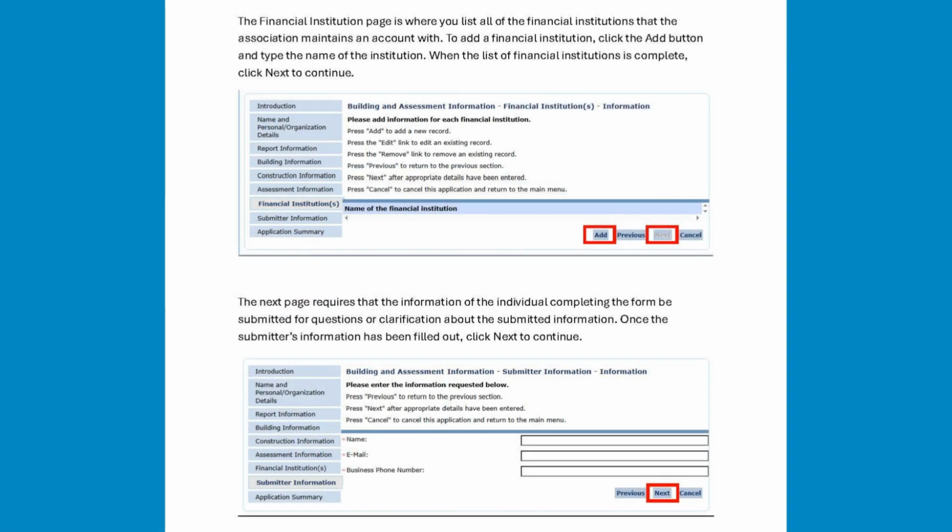The financial institution page is where you list all of the financial institutions that the association maintains an account with. To add a financial institution, click the Add button and type the name of the institution. When the list of financial institutions is complete, click Next to continue.